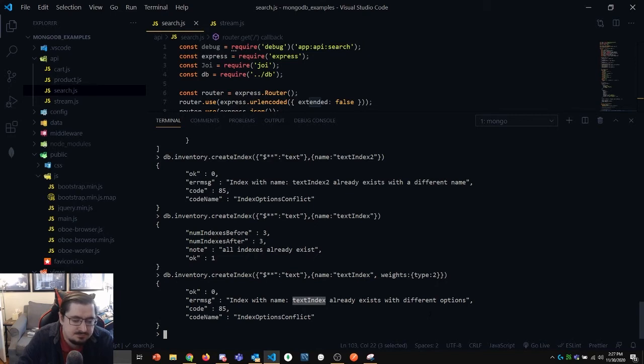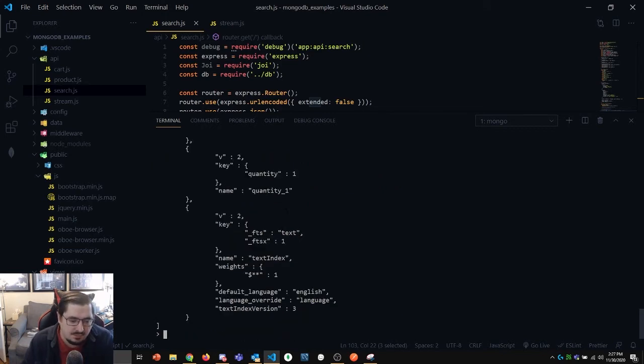Paul, do you see that? Yeah, I'm looking at that whole object there. So we've got one called text index 2, one called text index. No, there's only one. If I go back to getIndexes, you'll see that there's only one called text index. When I tried to create text index 2, it failed, because it's another full text index. Remember, you can only create one. Right. So you're going to delete this one now.